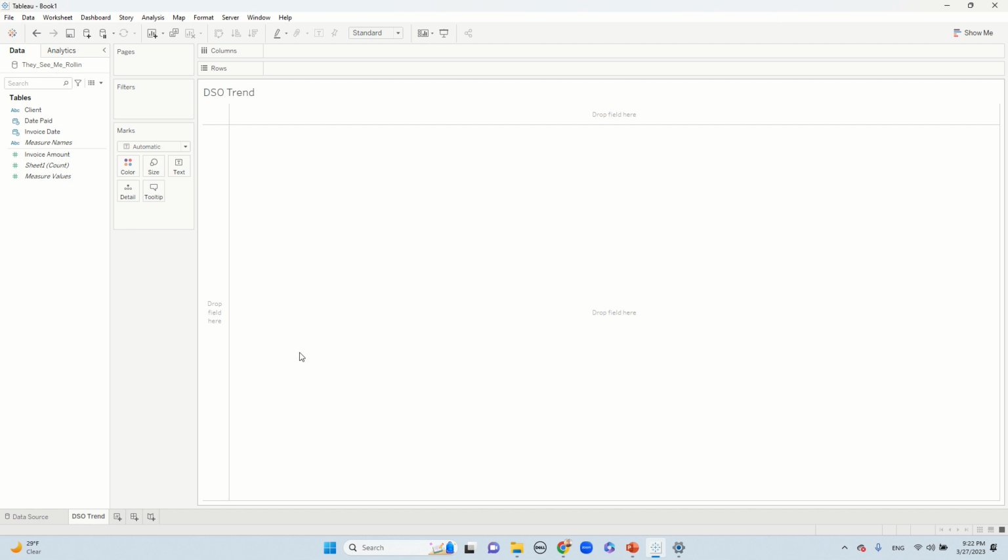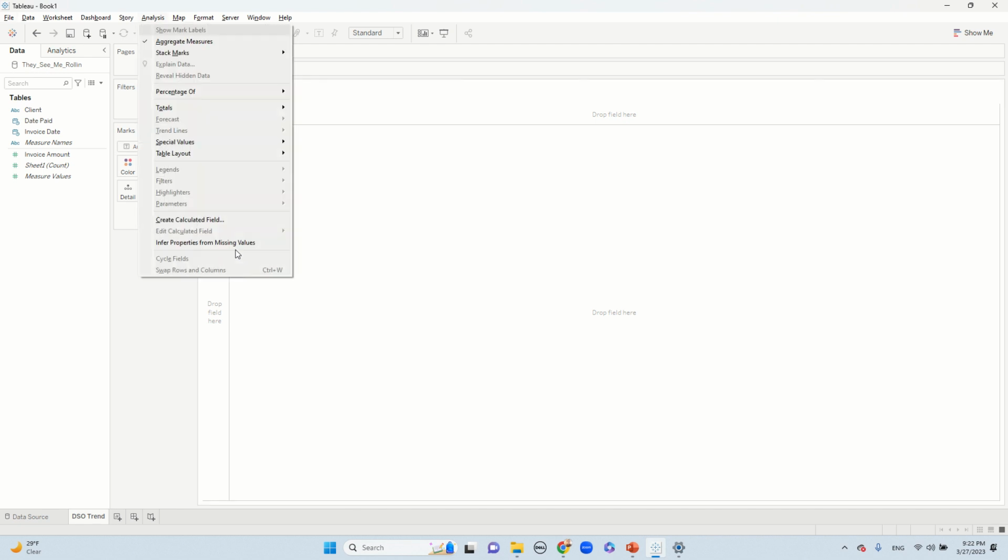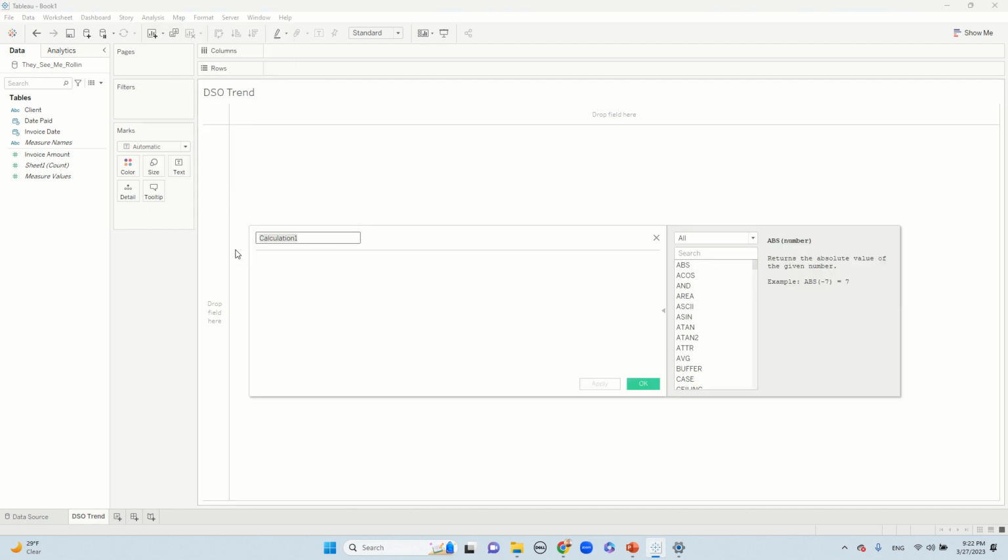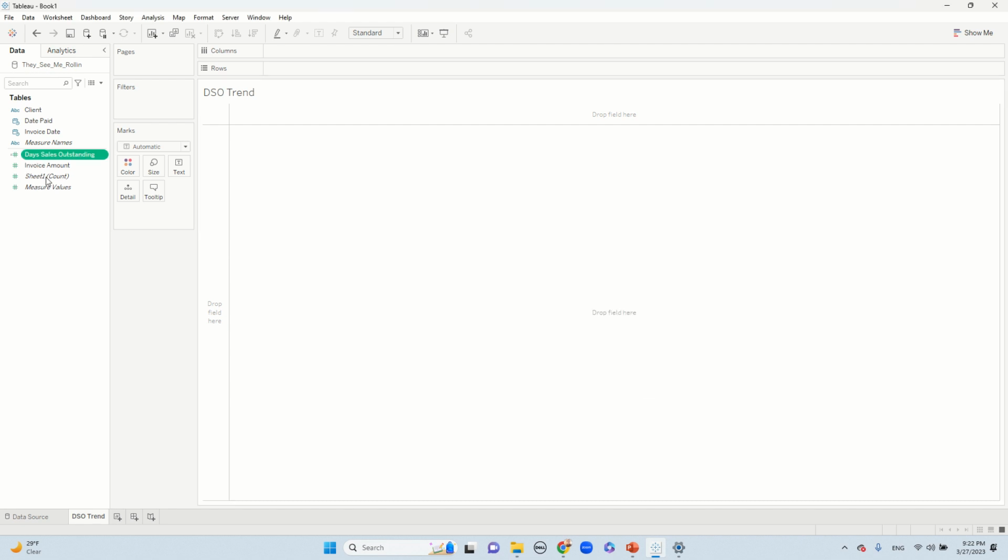So let's build a dashboard to show our controller. Our calculation for days sales outstanding will be our invoice date minus our pay date to get the days in between that. So let's get our calculation. I'll do Alt-AC to create a calculated field. We'll call this days sales outstanding. And that'll be the date paid minus the invoice date to give us the days between those two dates.